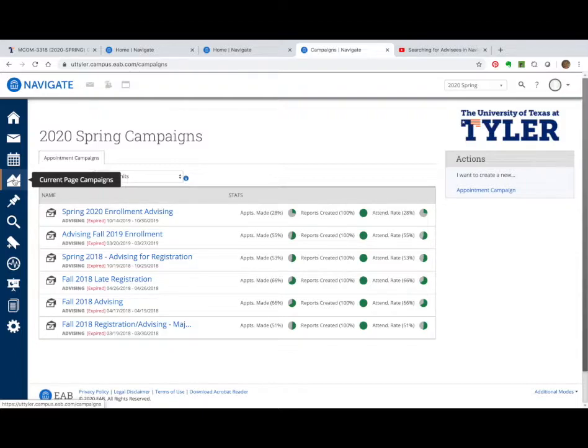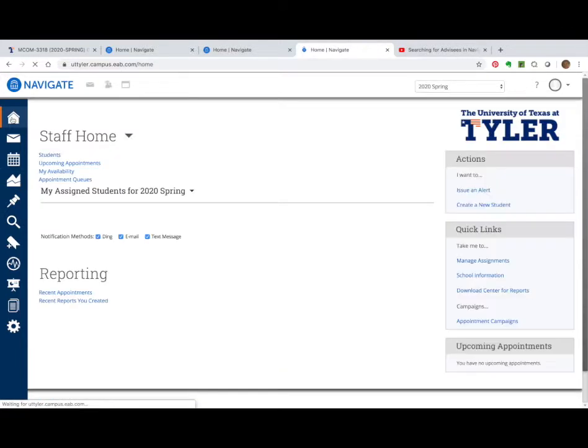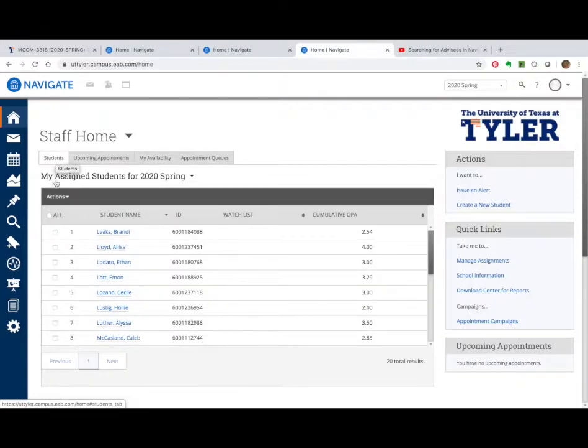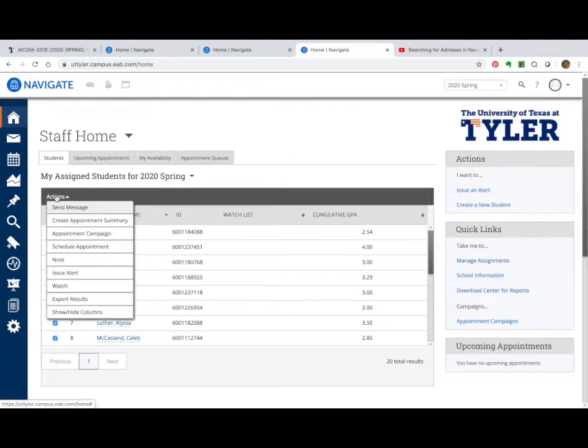But now that we have our advisees already preloaded into our EAB homepage, we can do it from that homepage. So I'm going to go back to the homepage. And you want to make sure that your student tab is selected. And click on all, and all of your students will show up there. And in the action menu, go down to appointment campaign.